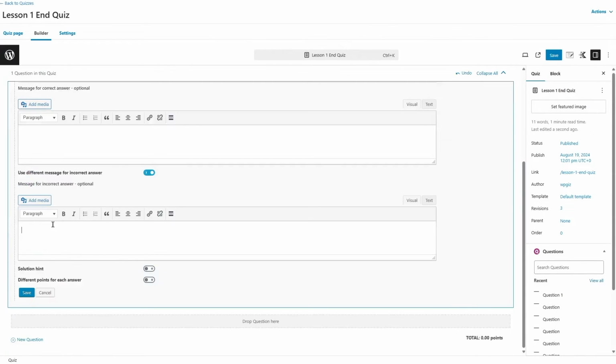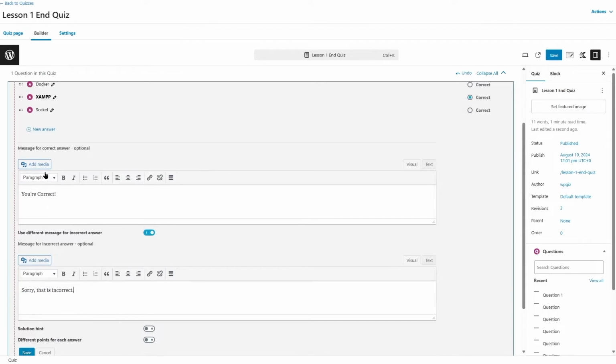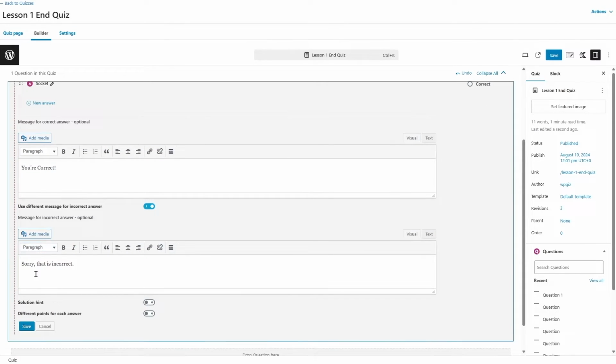So if we expand this, here we can provide a message for the correct answer. This is optional. Both of these are optional. And you can also add in a message for incorrect answer. So if there's a correct answer, we can say, yes, you're correct. And for incorrect, we can say, sorry, that is incorrect. Now we can click on save.